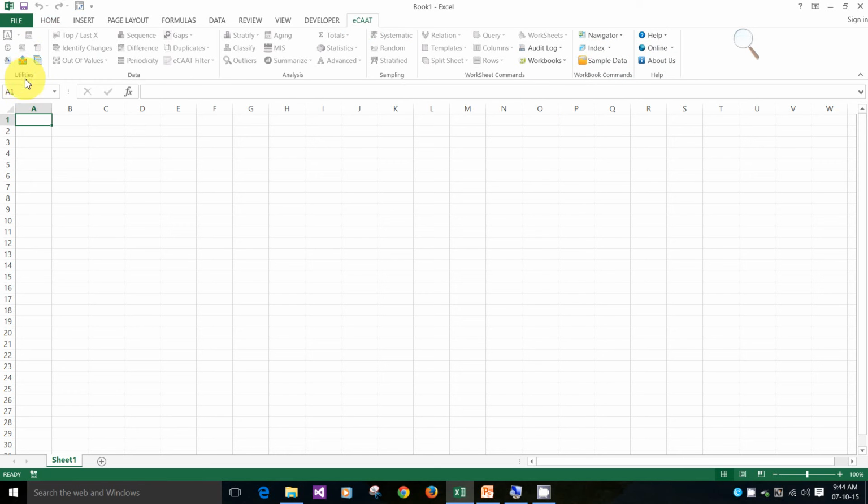You have the utilities, data, analysis, sampling, worksheet commands, and workbook commands. These are the ribbons under which all the options are given. The utilities functions give you generic functions for making use of the data available in Excel much more easily. I'll show you some of the key functions a little later in the presentation.